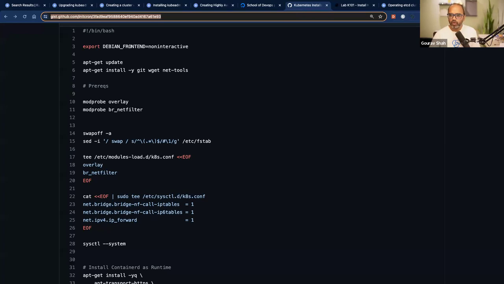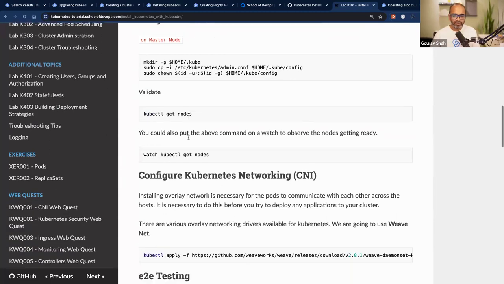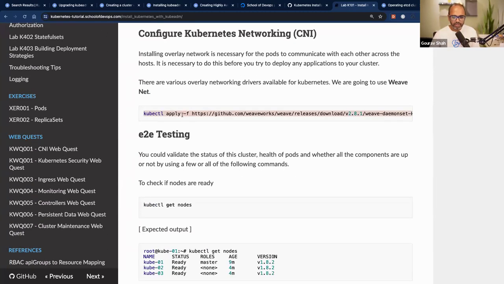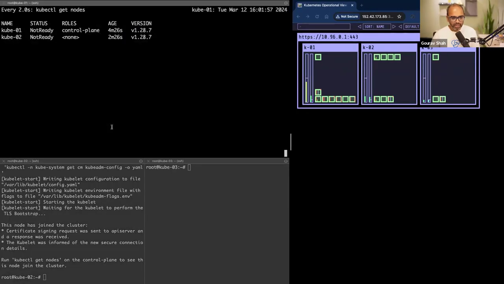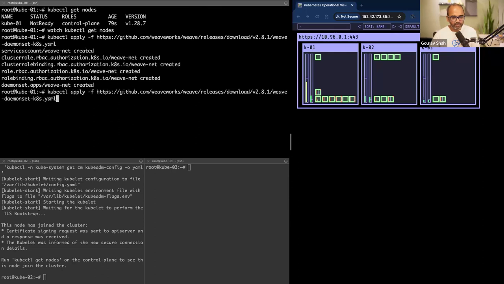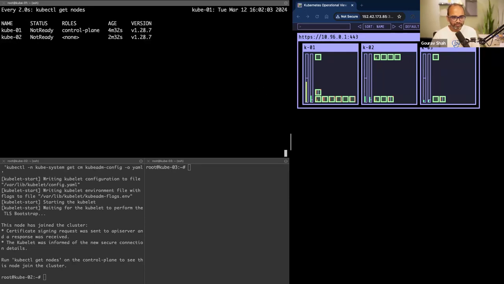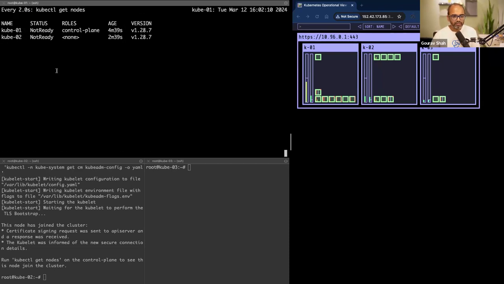So how do I go about doing that? I'm just gonna bring up my lab guide here. You can reference the Weave networking. There's a lot of documentation available on that official page. But I'm going to run this command, which sets up the networking, installs the network plugin. You see it talks about Weave, right? And then if you see now, these nodes will start being ready one at a time.